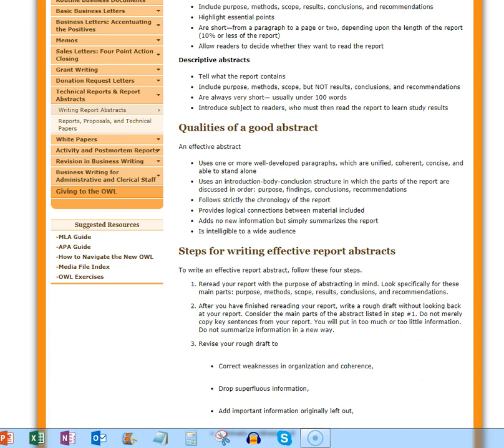Are you making a good argument? Does your paper make good sense? Does it really help readers understand what is in the literature? And then your abstract should be a shortened version of your paper, less than 10% of your paper, but sum things up. It provides logical connections between material included, adds no new information, but simply summarizes the report, and is intelligible to a wide audience.